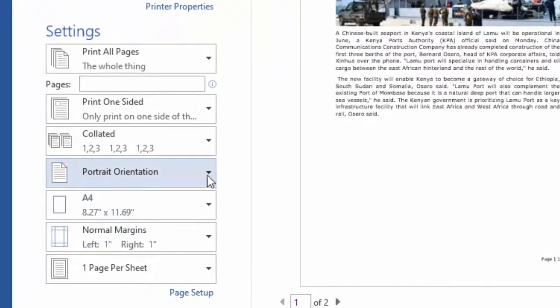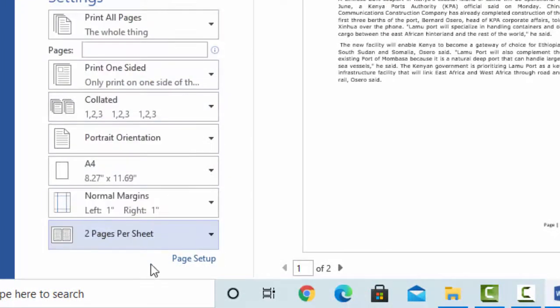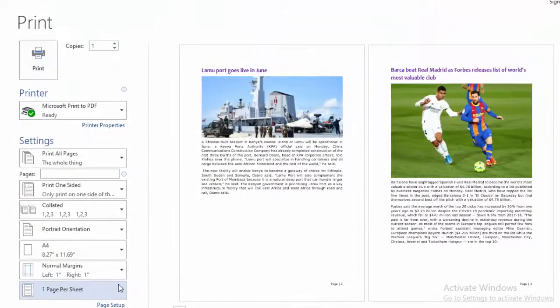There are other things you can set here. Here we have pages per sheet. If I say here 2 pages per sheet, it means in one A4 there will be 2 pages printed. If I choose here 4 pages per sheet, it means in one side of one sheet of A4, 4 pages will be printed. But I just want 1 page per sheet, so I will leave it the way it is. So I will go ahead and print it into PDF document.